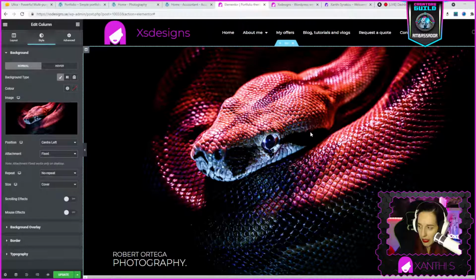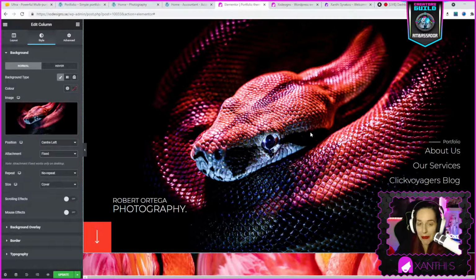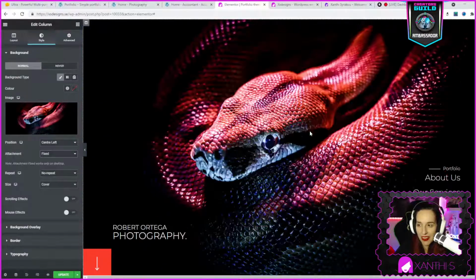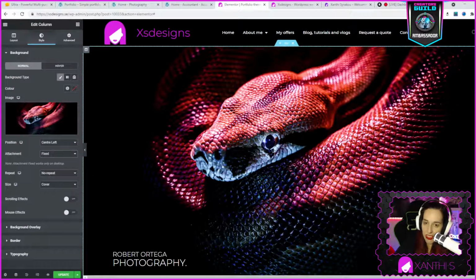Can Oxygen do that parallax? Well, probably, I don't know, but maybe not. This is very cool. It is cool, right? It is very cool. Maybe if you hand code, shitloads of code, but Elementor is doing that very easily, effortless, right? Right.